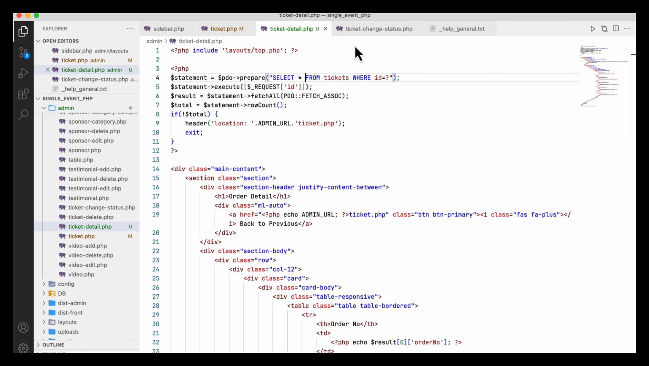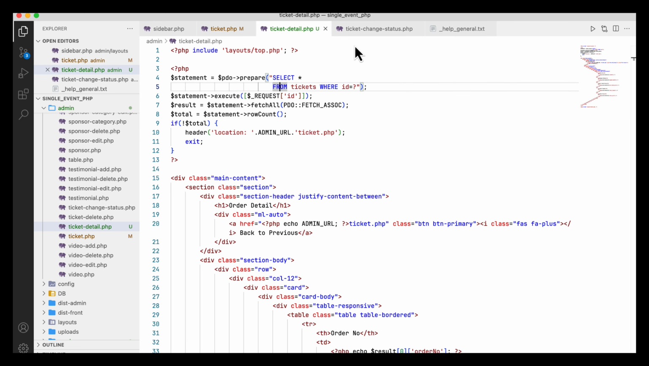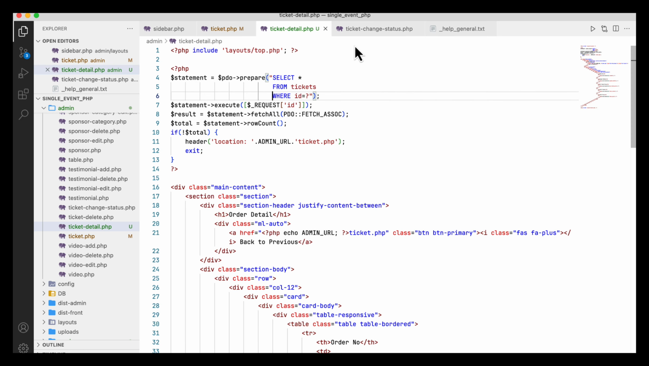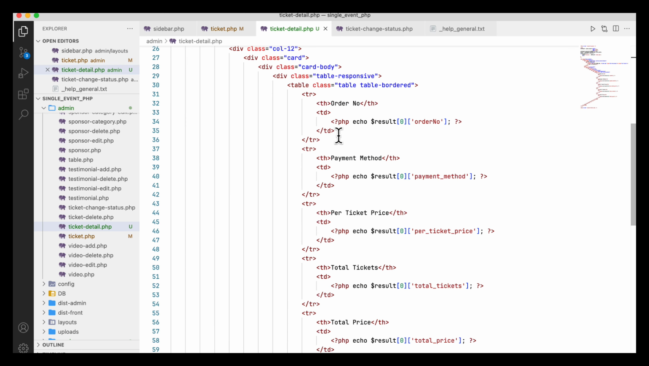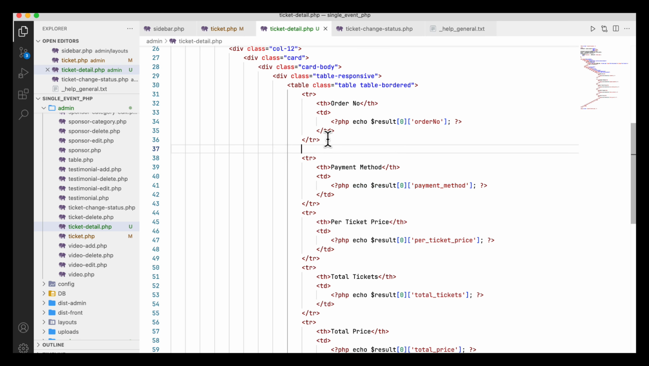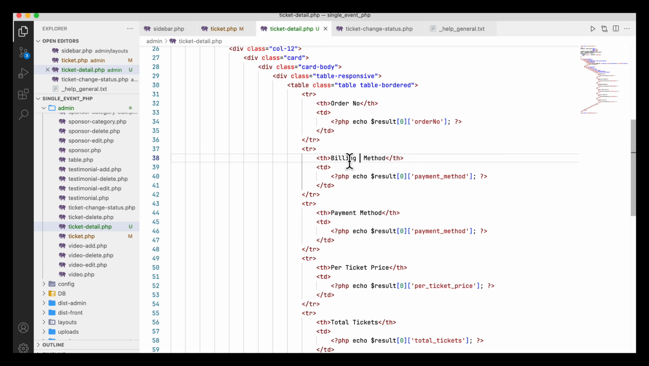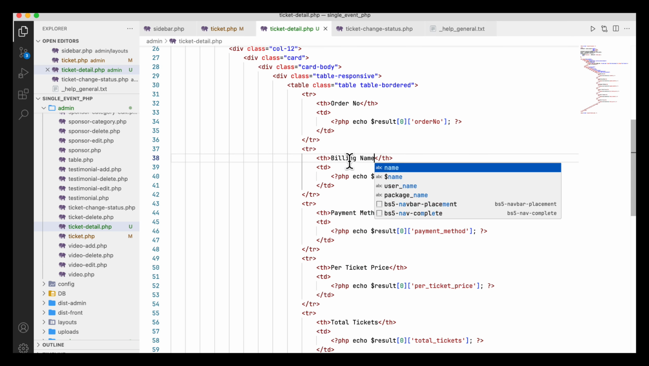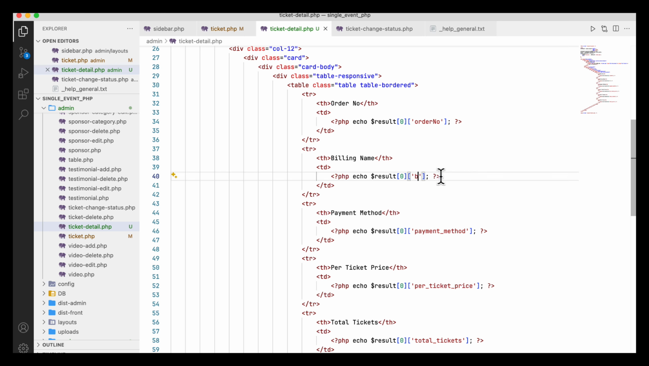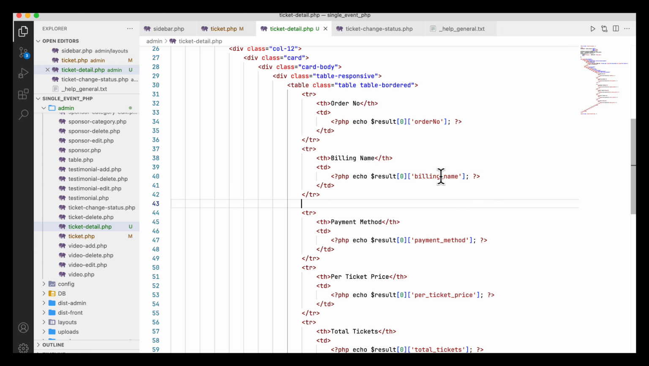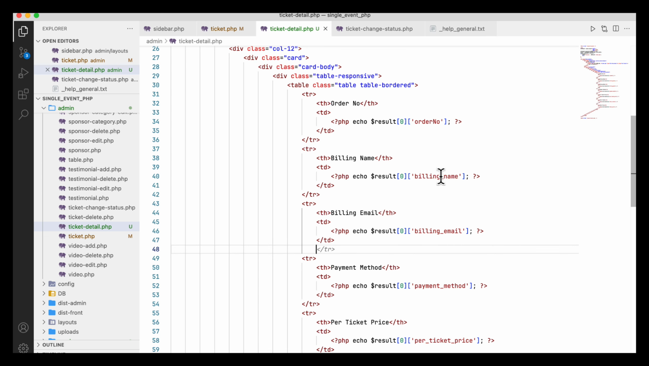In that case you will have to use another thing, that is a join query, or if you want to skip that, you can also do that, no problem. I am going to show the billing detail. So here will be billing name. This is a very important piece of information. So billing name, and after that the billing email will be here.